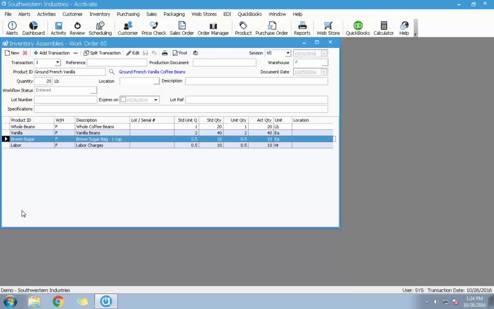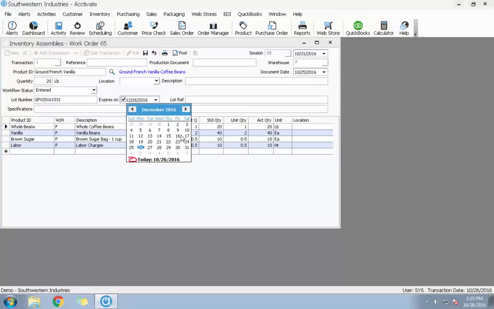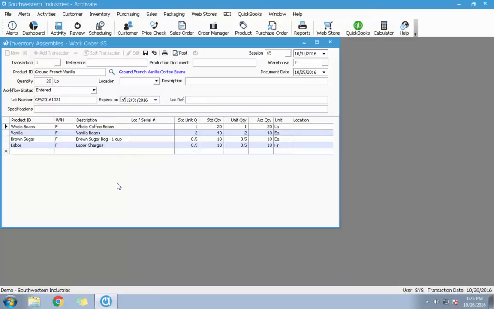And this is a mix of what we received at the beginning and what we just posted as the brown sugar. So let's edit this. We'll go ahead and give it the lot number. And this one's being built as of 10/31. And it also expires 2 months after it's been created.